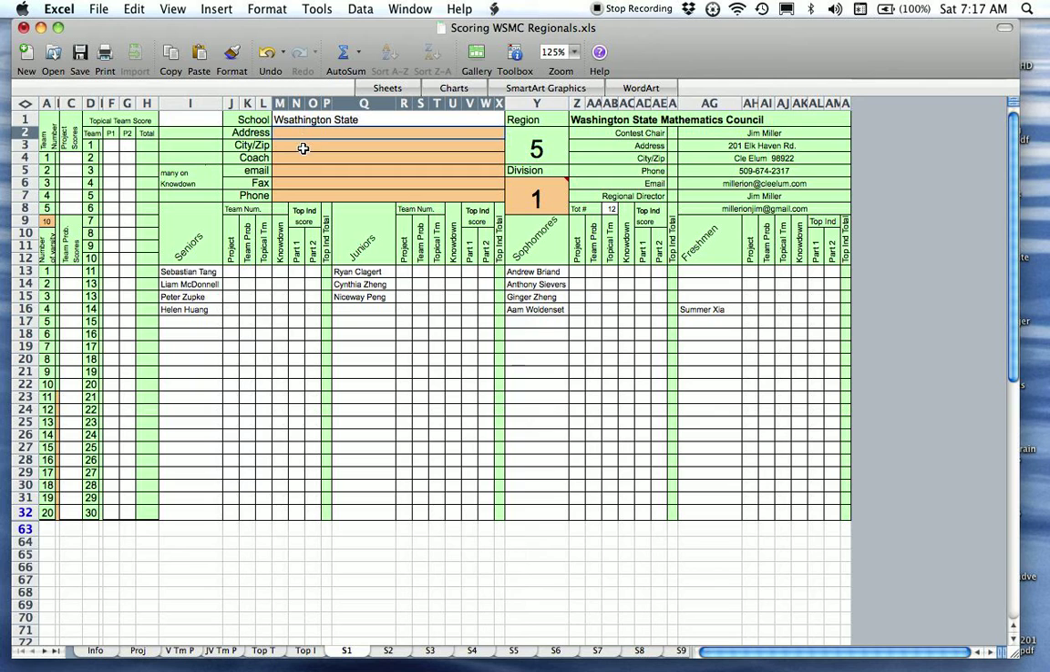Oops, I misspelled Washington. I'll just go back and fix that. I might have to send ribbons or whatever in case there's ties or something, so I'd love to have the address of the school, city, and zip. Very important to have the coach's name because I generally email out the results, and so I need the coach's name and their email address. So I'm just going to make me the coach here. And email.